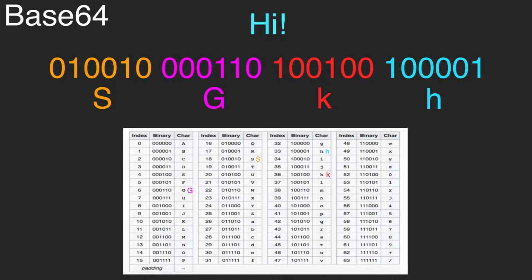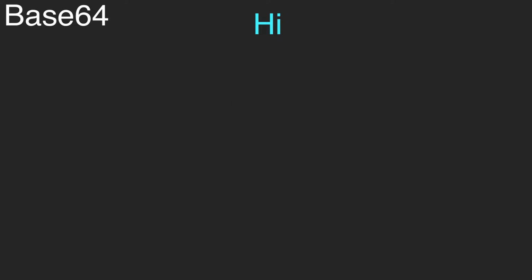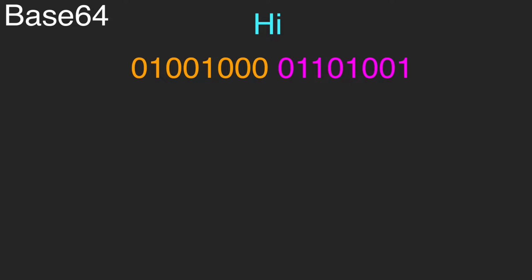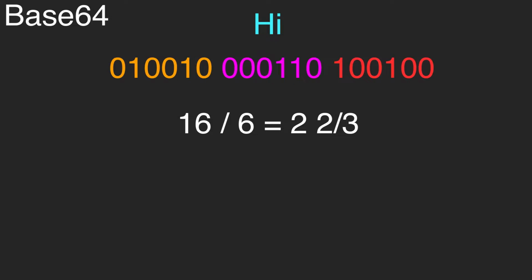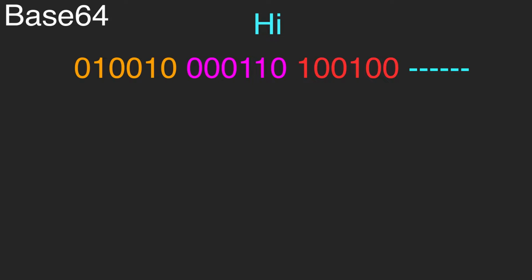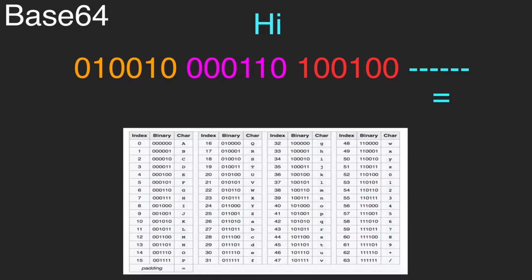Now I know that I mentioned that equal signs are used for padding, which can occur, for example, if you say "hi" without an exclamation mark, which when converted into a binary sequence is only represented by 16 bits, which is not divisible by the 6 that base64 requires. So base64 will add zeros to the end of the bit sequence. These zeros encode to an equal sign. Therefore, the base64 representation of "hi" without an exclamation mark is SGk=.